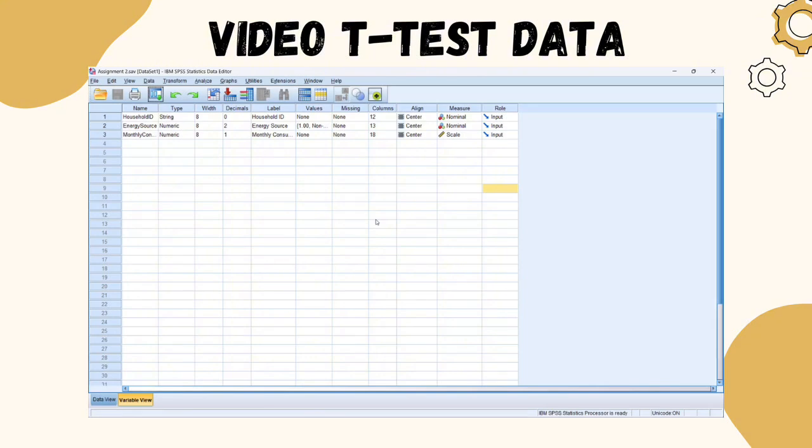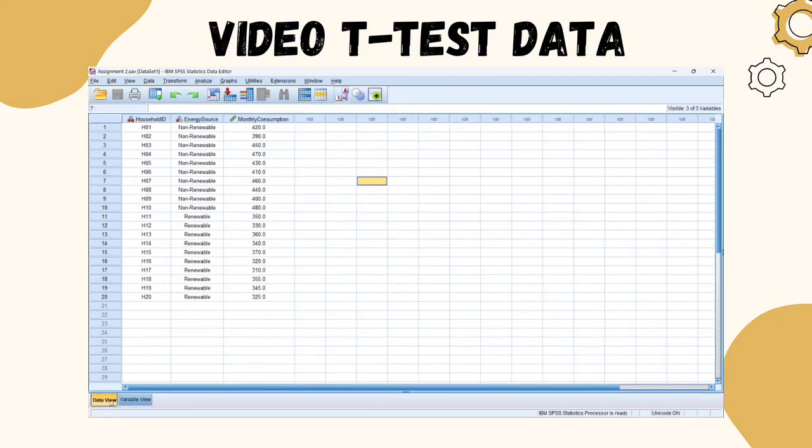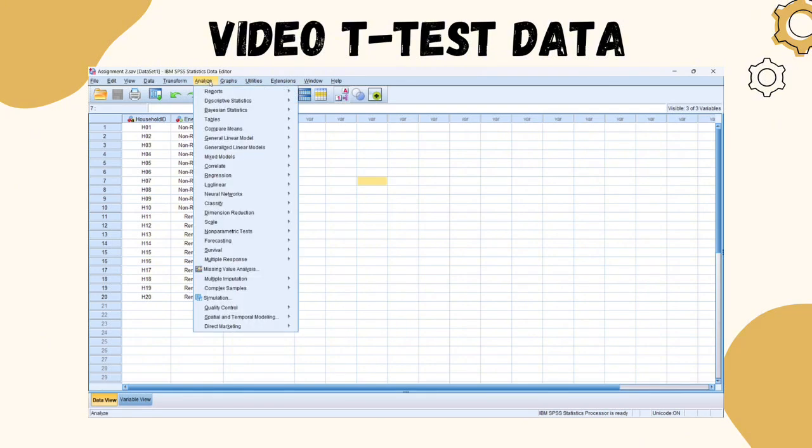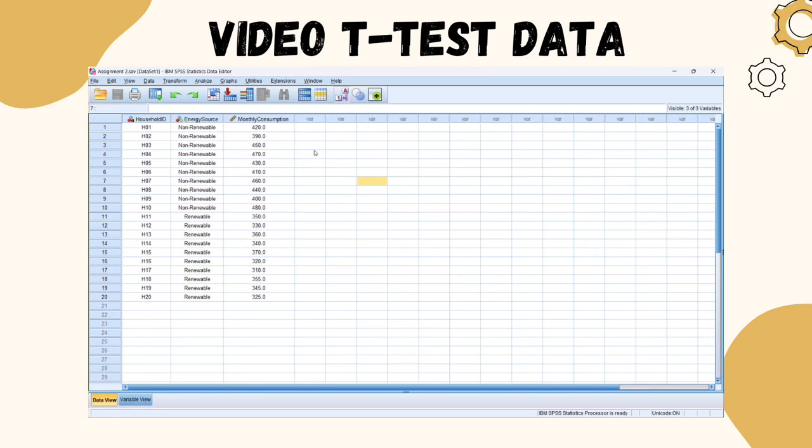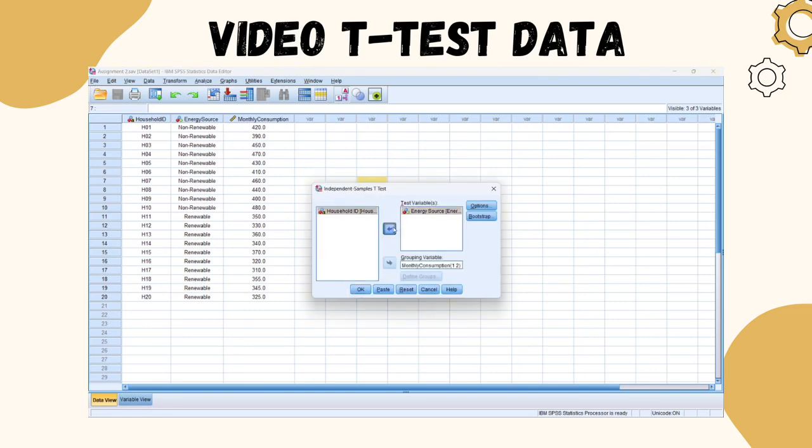Our variable view data should look like this. Then our data view data should look like this after inserting all the data in here. So for the next step, for getting the t-test result, we should press Analyze, then Compare Means, and then Independent Samples T-Test. So it will look like this at first.